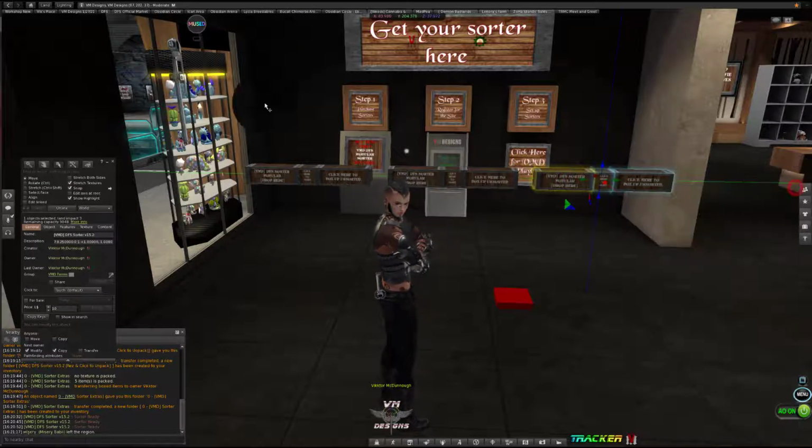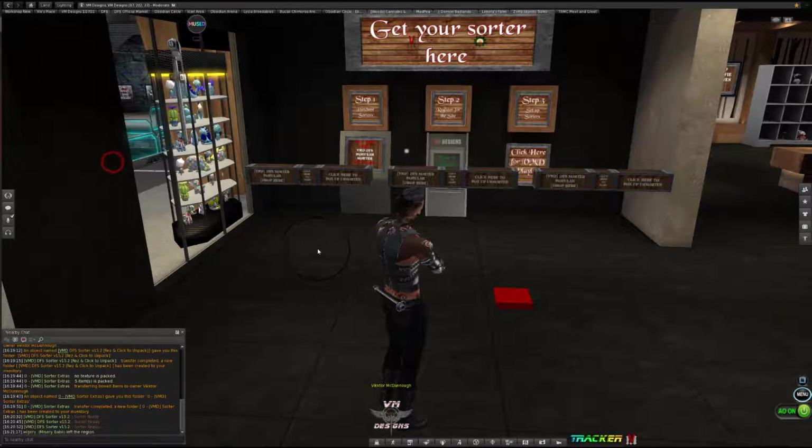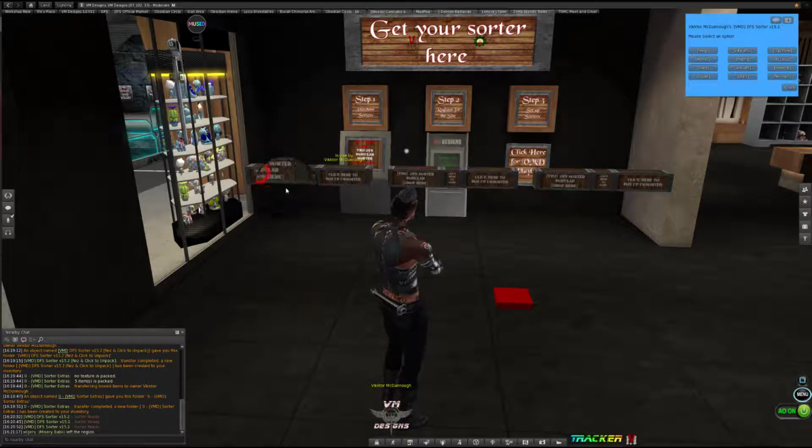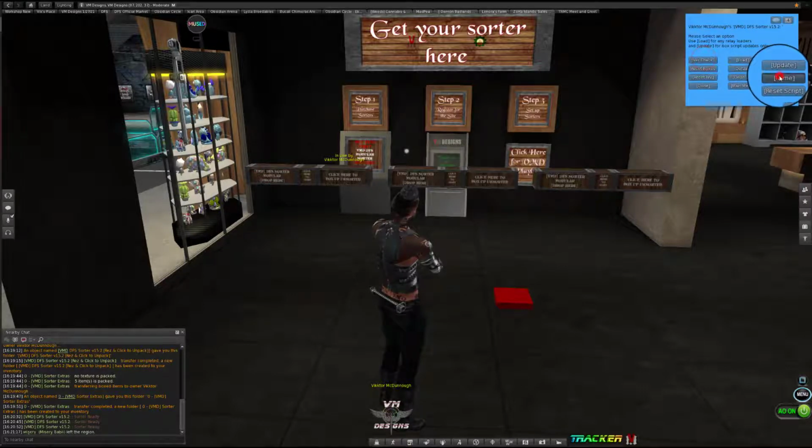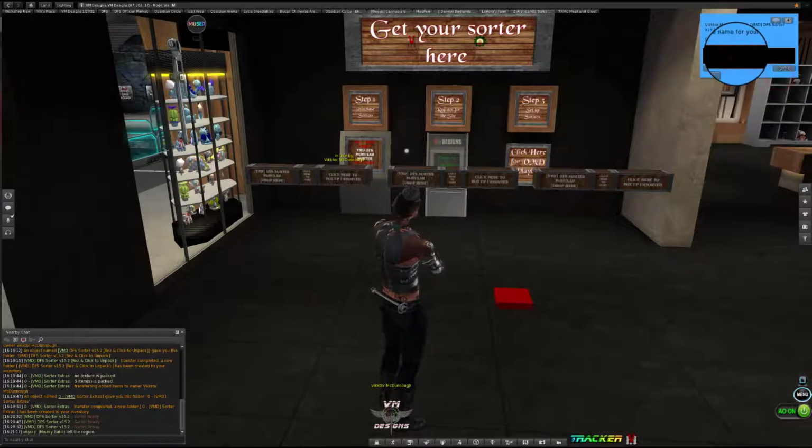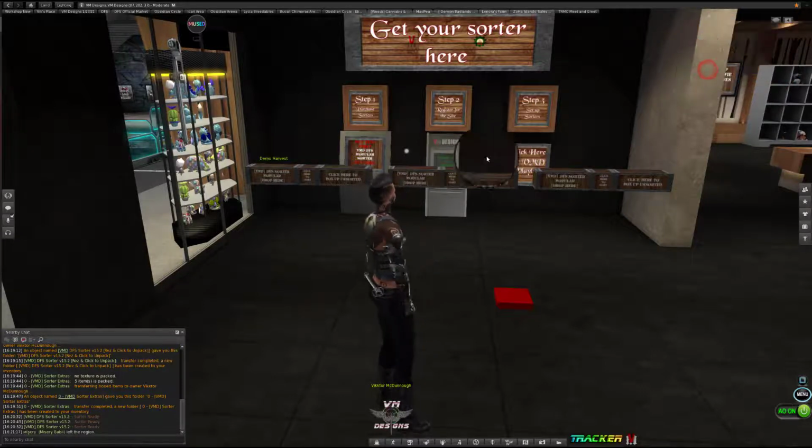All right. So the first thing you should do when you rez out a sorter, after accepting link permissions, of course, is you name the sorter. So to name it, you click on admin and then name. I'm going to name this one demo harvest. You can see the name has now appeared above it.